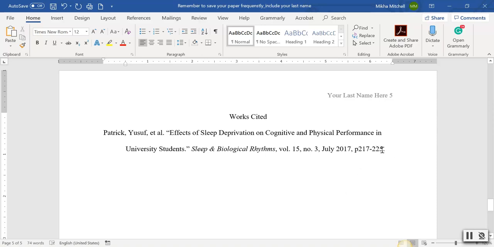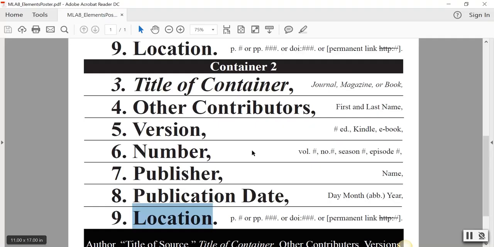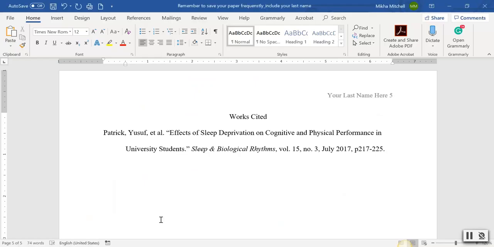So now we're going to look at the page range. In MLA, if it's just one single page, it would be P, period, and the number. But because we have a range, it's going to be PP, which means page plural, and then the page number range. So let's add that extra P there with a period because it's an abbreviation, and then 217 to 225, and we close that out with a period.